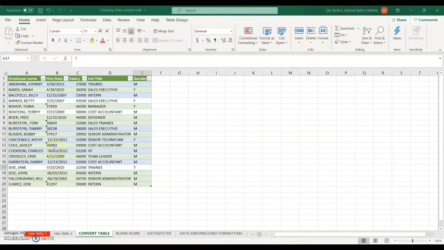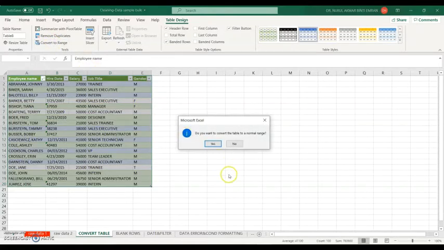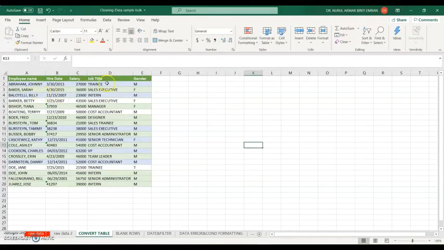What if we want to reverse the process and undo creating this as a table? No problem. Just highlight the whole table, go to the Table Design tab, click Convert to Range, and it asks you to confirm. Click Yes, and your table will become normal again. The data set will not be in table format.